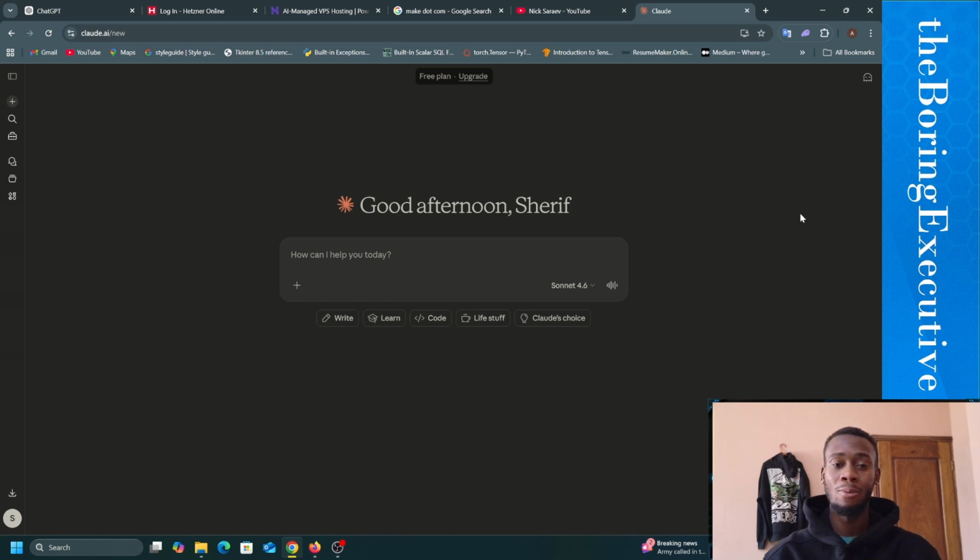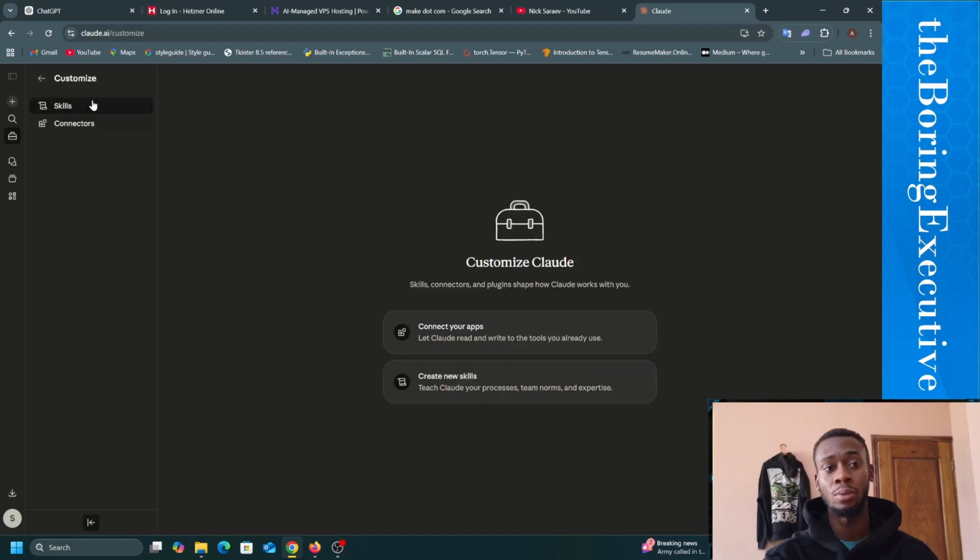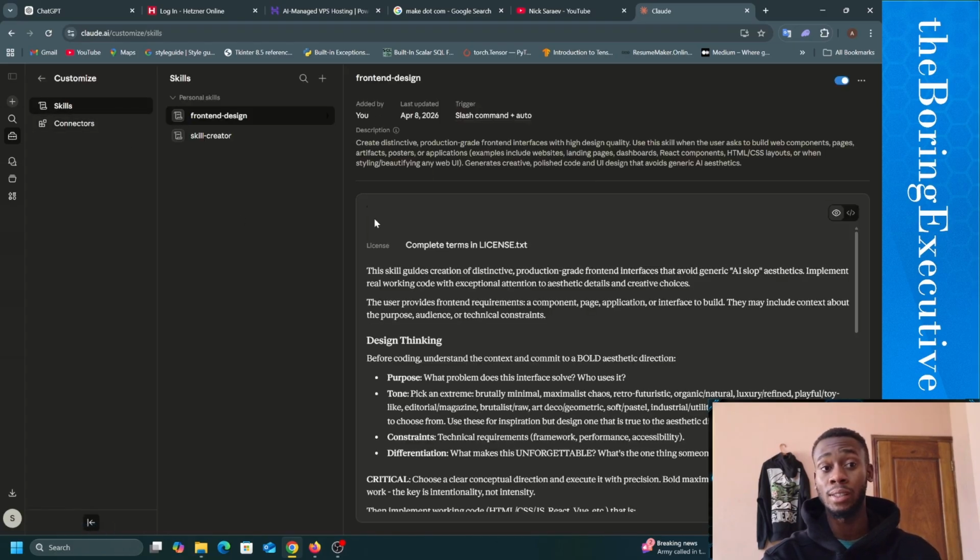So let me actually explain what's going on under the hood of Claude Code. Claude Code is basically a set of instructions. If you go to the sidebar here, there's a customize button. Click on it and you'll see skills and connectors. Once you click on skills, this is where your skills will be located.